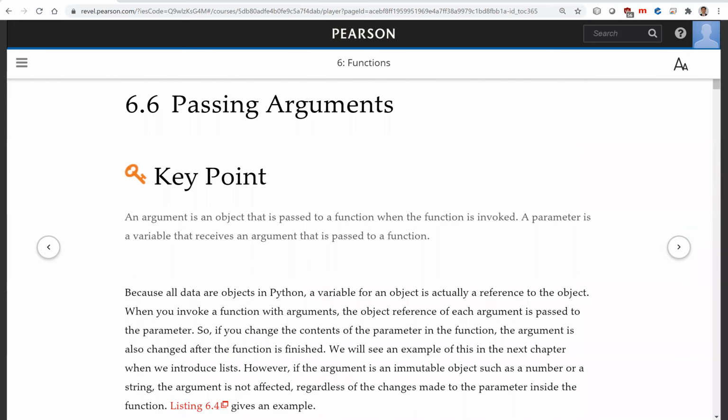That is all for this section on passing arguments. See you in the next video.